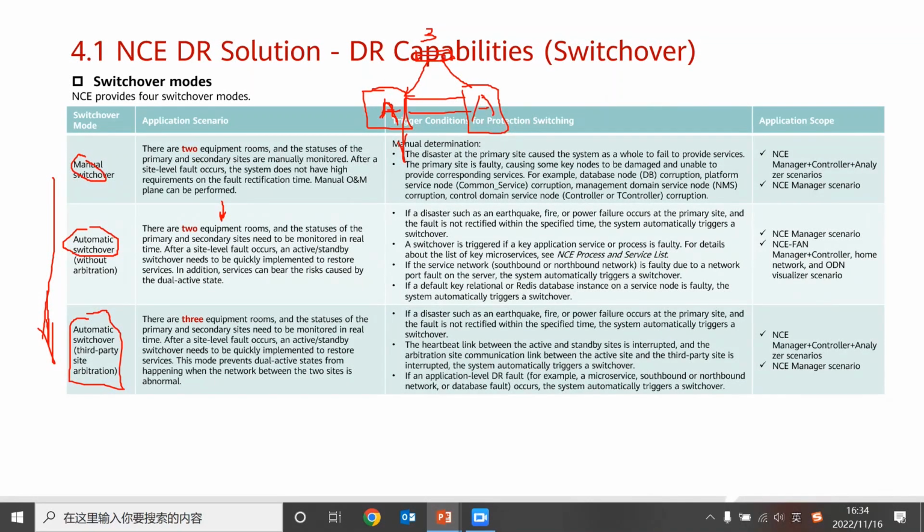Let's see the application scope. For the automatic switchover, the application scope is NCE manager scenario and NCE fan. And for the third-party site solution, we support NCE manager, controller, analyzer scenarios and NCE manager scenario.